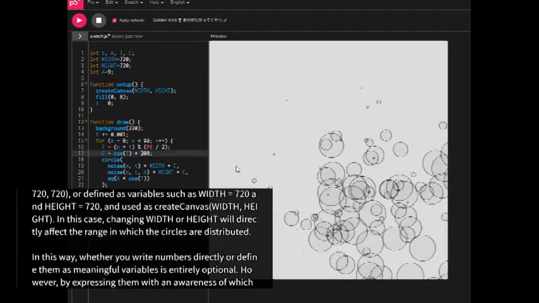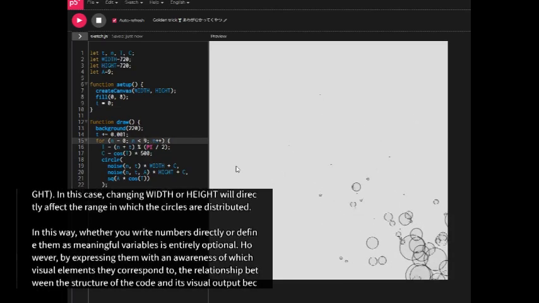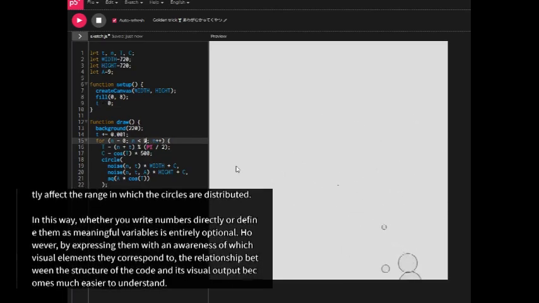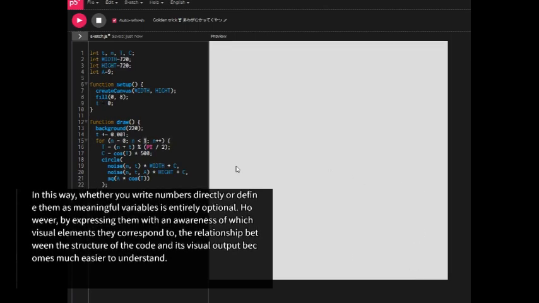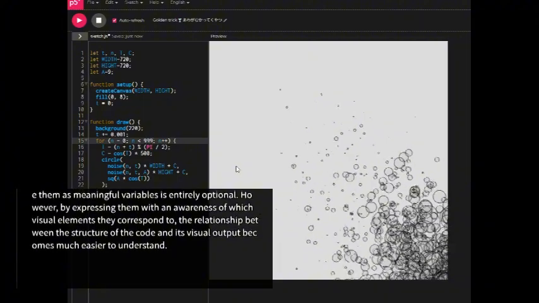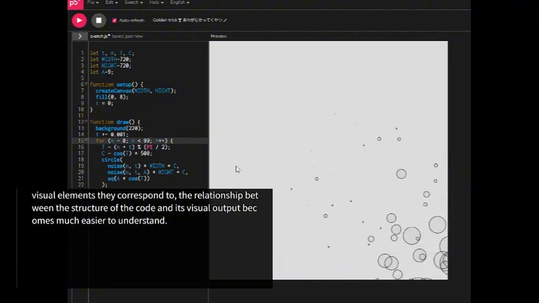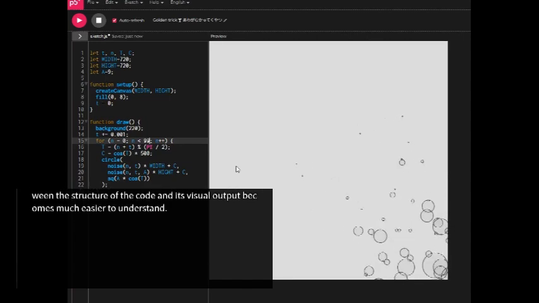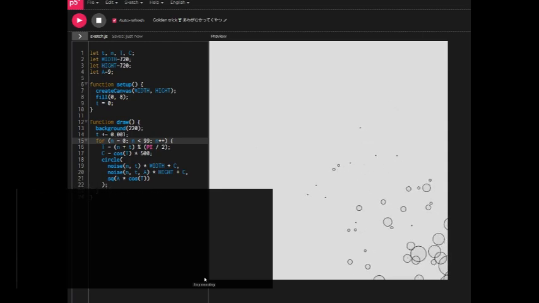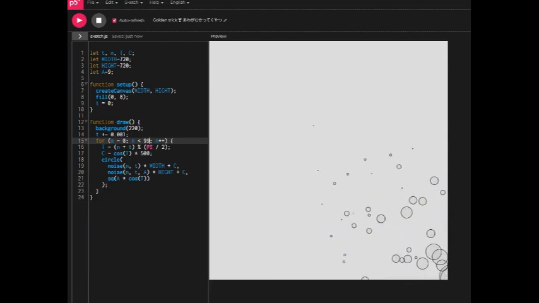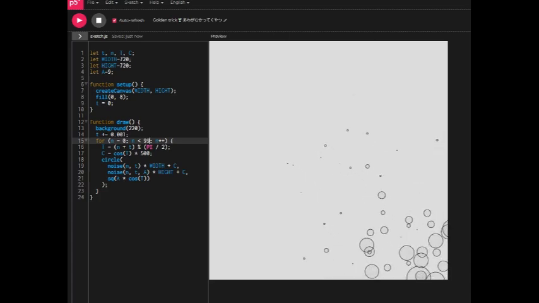Likewise, the value 720, which determines the spread across the screen, can be written directly as createCanvas(720, 720), or defined as variables such as width equals 720 and height equals 720, and used as createCanvas(width, height). In this case, changing width or height will directly affect the range in which the circles are distributed. In this way, whether you write numbers directly or define them as meaningful variables is entirely optional. However, by expressing them with an awareness of which visual elements they correspond to, the relationship between the structure of the code and its visual output becomes much easier to understand.